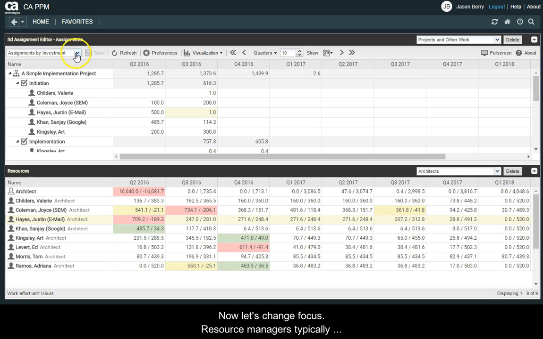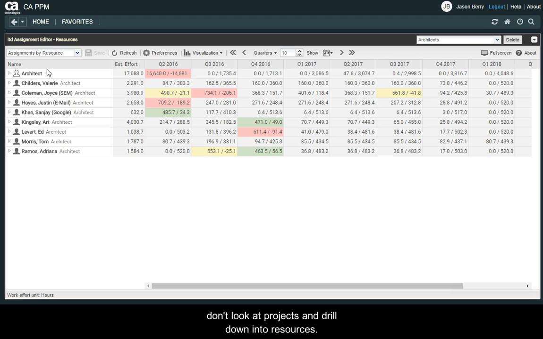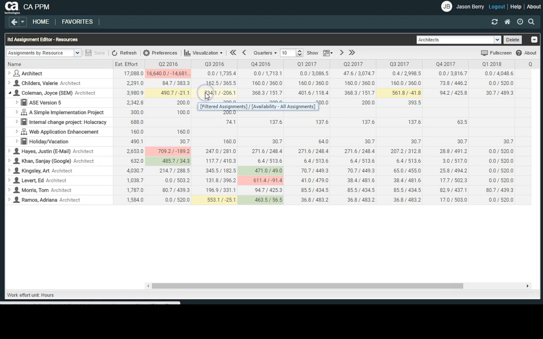Now let's change focus. Resource managers typically don't look at projects and drill down into resources, they look at efforts by resource. This is why the Assignment Editor has two different perspectives, the latter being the assignments by resource, which outlines all efforts by resource.